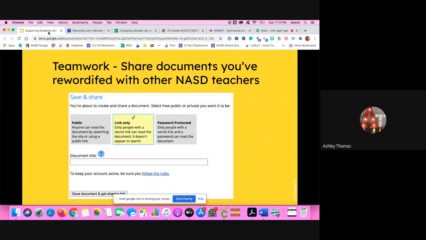Again, Rewordify is great for teamwork. You can share documents you've rewordified with other NASD teachers. I think it was last year, but it might have been 2 years now. Time is just a blur anymore. I worked with a team of teachers at the middle school. I believe it was in the reading department. There were a lot of students who were struggling with the material that they needed to read.